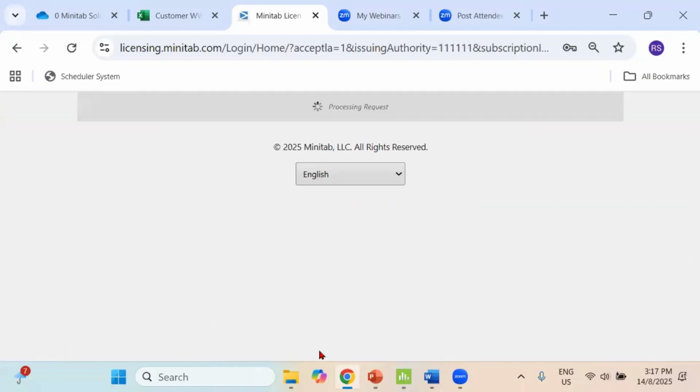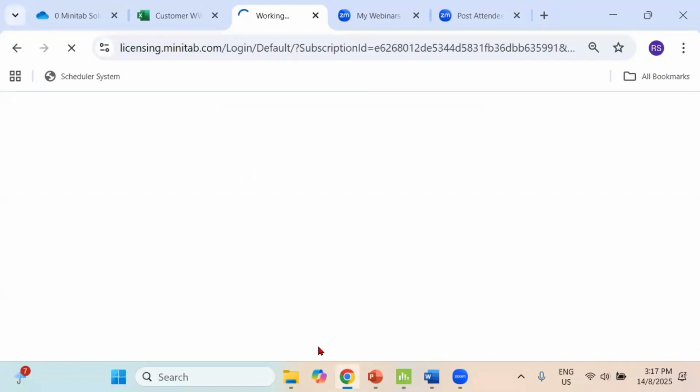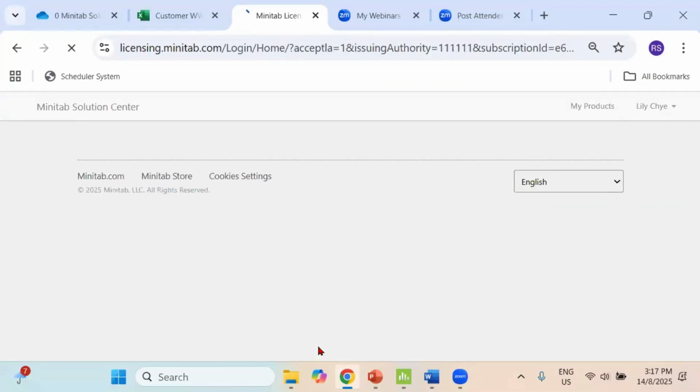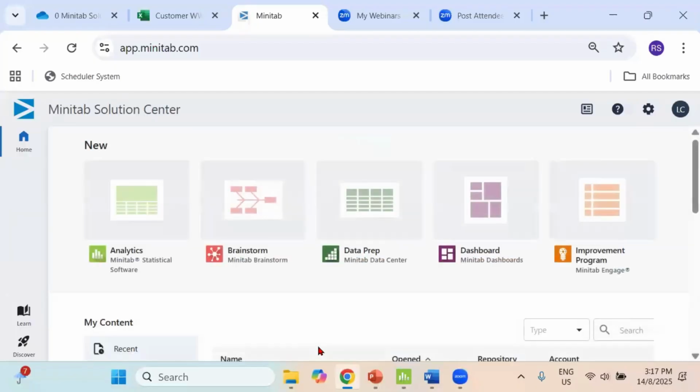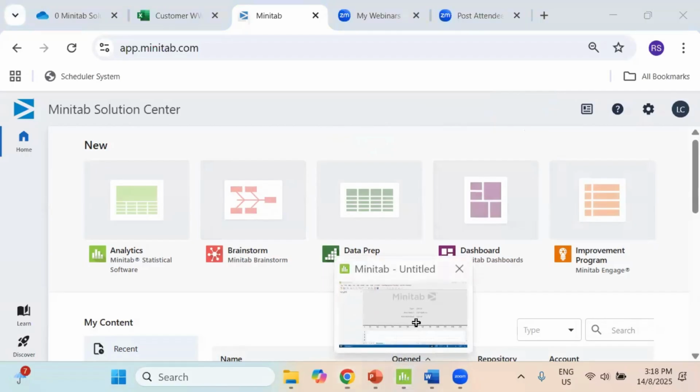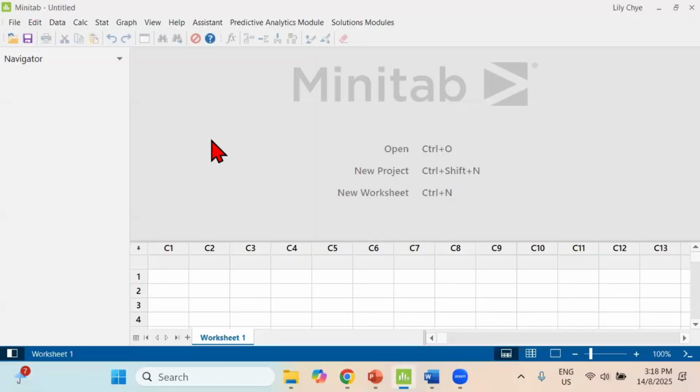So I just log into the Minitab Solution Center. Okay, so here there is one question about the licensing. Now Minitab is cloud-based, or we call it named-user based. So all the users just fill in the email and password, then they can log into the desktop app and Minitab Solution Center. But the user must use the new versions.